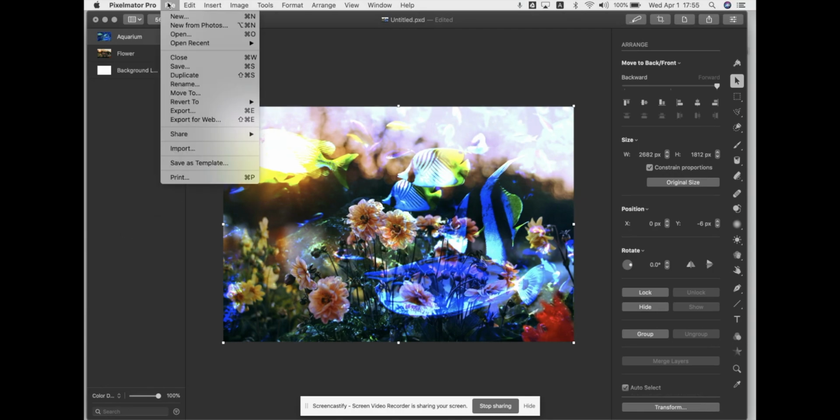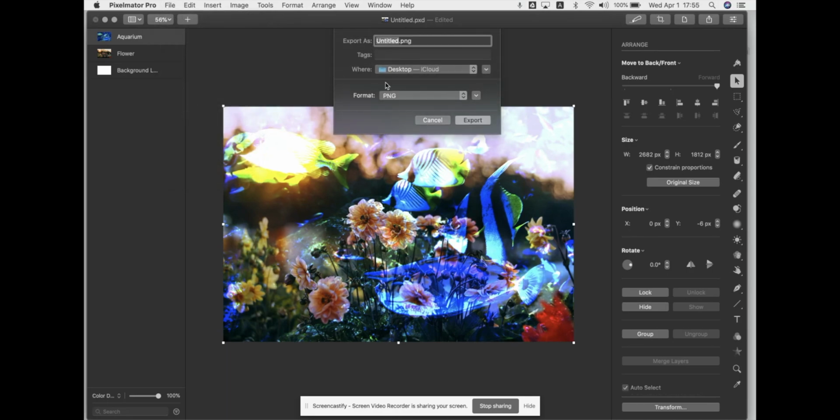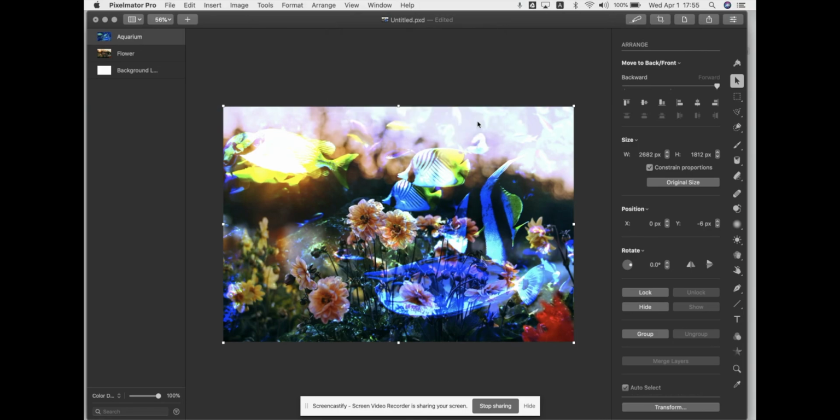So now you can go File, Export, and I like PNG. So we'll say flowers and fish. All right. And then now that PNG file is in a format that I can share on the web. It might be a good idea also to save this Pixelmator document here. Flowers and fish, just in case later I want to make any changes. I have all of my layers separate here, and I can do that if I need to.